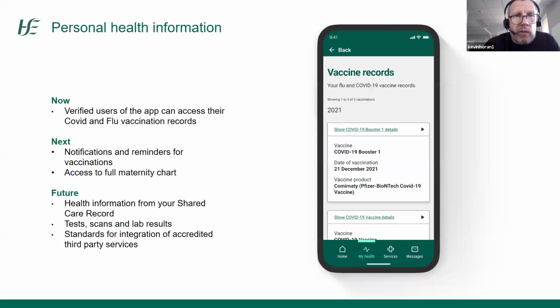So on personal health information here, we're showing information about the vaccine records. So we mentioned that verified users of the app can access their COVID and flu vaccinations. This is another of the features that will be supported by notifications and reminders in future. So when you're due for vaccinations, we're working to extend out the health data that we'll include.